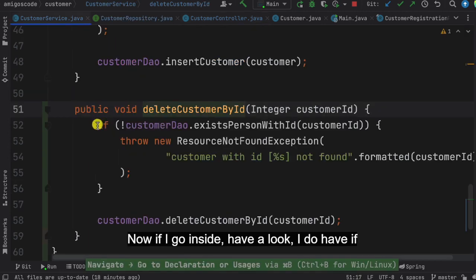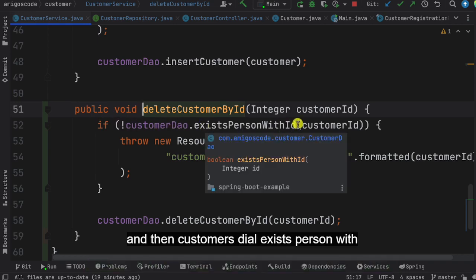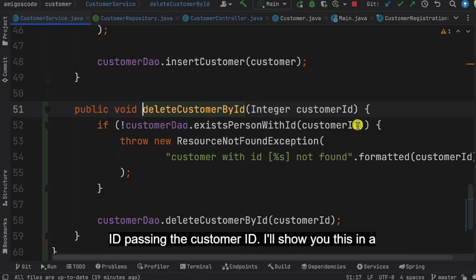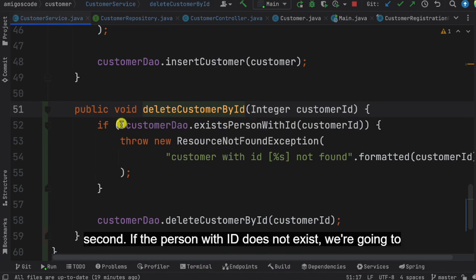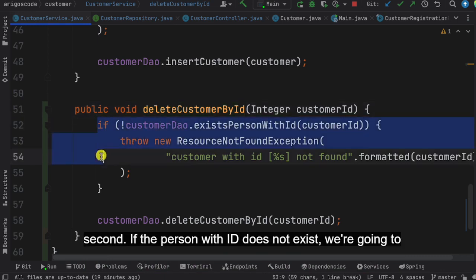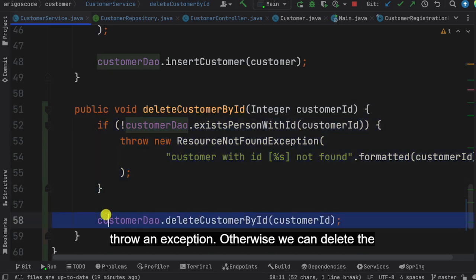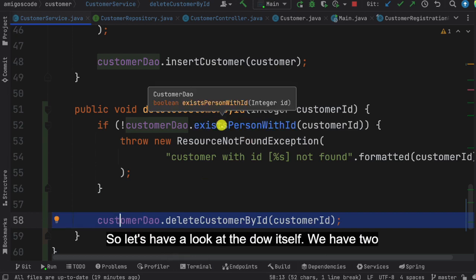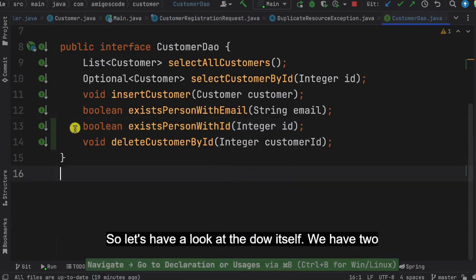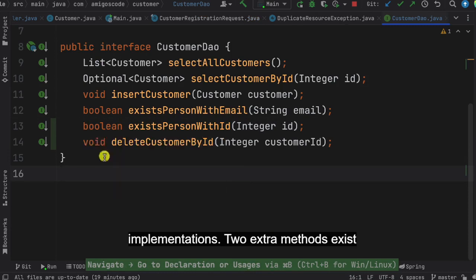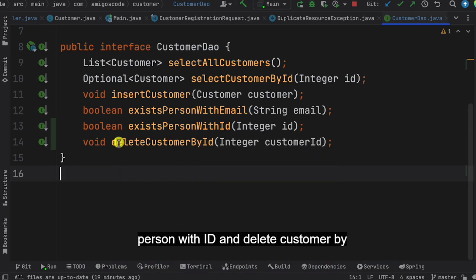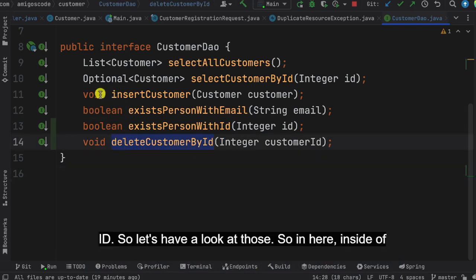I do have an if, and then customerDao existsPersonWithId, passing the customer ID, and I'll show you this in a second. If the person with ID does not exist, we're going to throw an exception. Otherwise, we can delete the customer by ID. So let's have a look at the DAO itself. We have two implementations, two extra methods, existsPersonWithId and deleteCustomerById. So let's have a look at those.